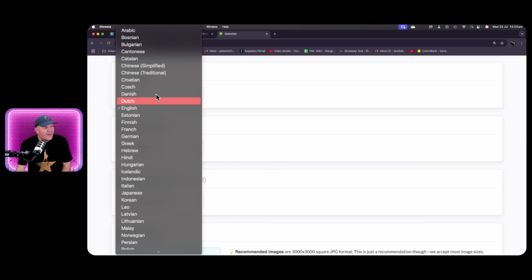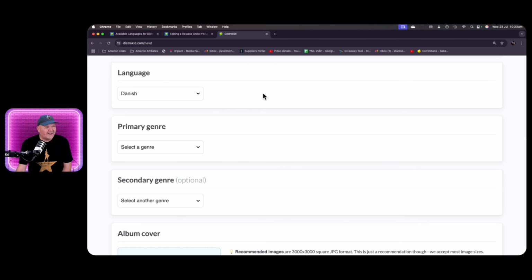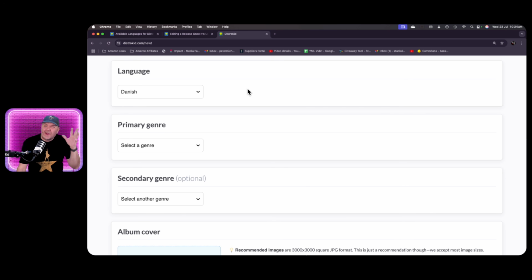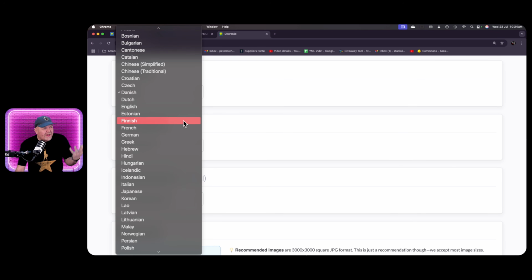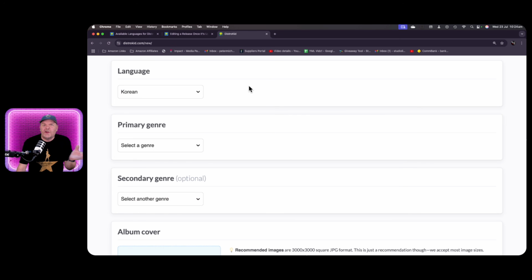But let's just say that I've got a brand new song and it's in Danish. I can select Danish as the language there, do everything else as I would normally do, and we'll be good to go. If your language uses other characters like Cyrillic or Slavic or Chinese script or others, then you do need to ensure that you use the Romanized version of that. So if you're selecting a language here, make sure that you're using the Romanized version. It will just make it more consistent across all of the different platforms.